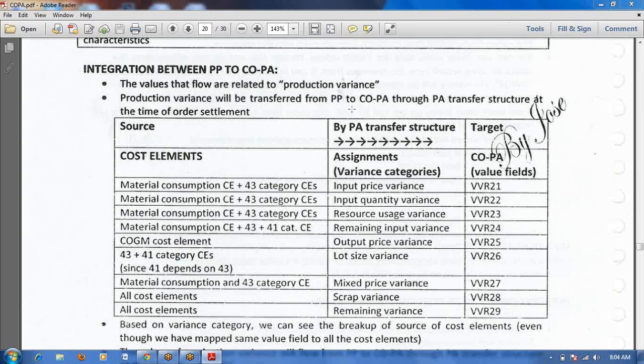Okay, here mainly PP or product costing to COPA. Mainly the production variance only will flow to the COPA module. When will the production variance flow from the PP module or product costing to COPA? At the time of production order settlement. At production order settlement time, the production variance will flow. If the order status is delivered or TECO, in that case production variance will flow to the COPA module.